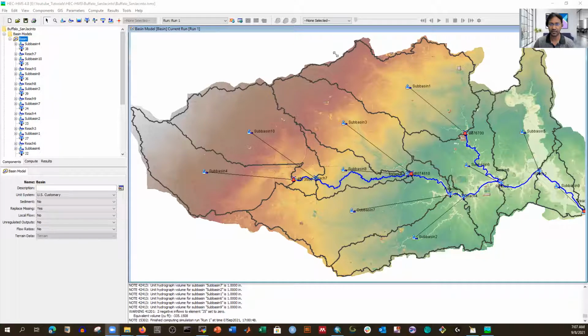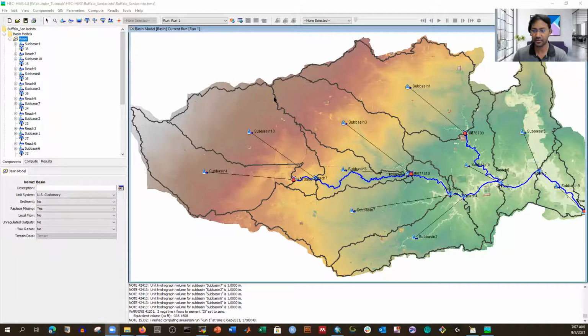Maybe I'll show you in the next tutorial how to estimate the other model parameters. So today I'm going to show you how to download the meteorological and hydrological data, right? The precipitation and the streamflow. So what we have done here, we selected 3 gauges, right? One is here, another one is here, and another one is there.